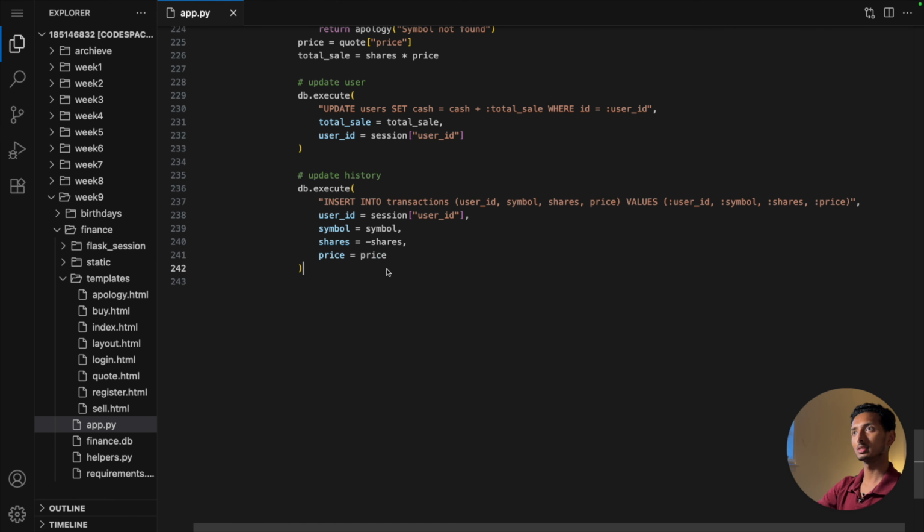Alright, so once this is done, I want to let the user know that the transaction has been completed successfully. So I'll say flash, not flask, flash, and I want to use an f-string. I want to say f"Sold {shares} of {symbol} for {usd(total_sale)}!" and then I will redirect the user to the homepage, and again return redirect.